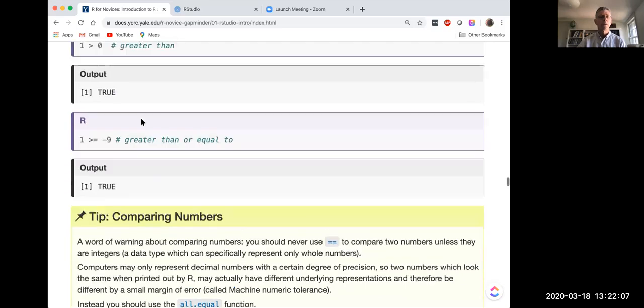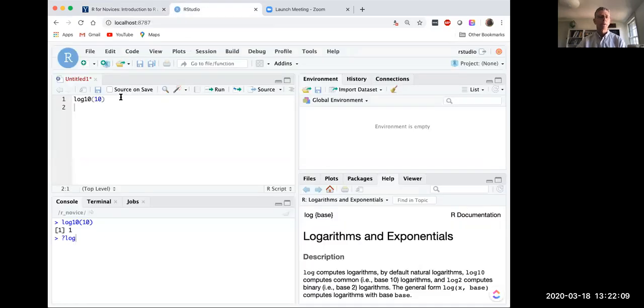Okay, so I can run a couple of those quickly. Nothing too surprising there. Six greater than four, it is. Let me clean this up. Six greater than four, yes. And is 6 equal to itself? Yes.